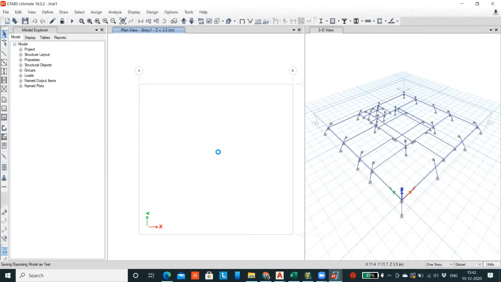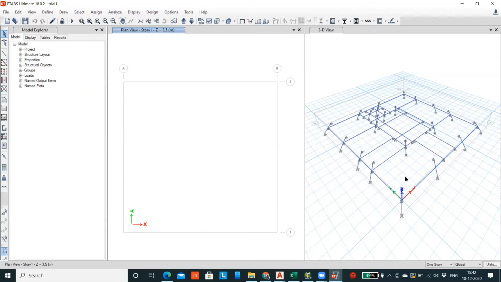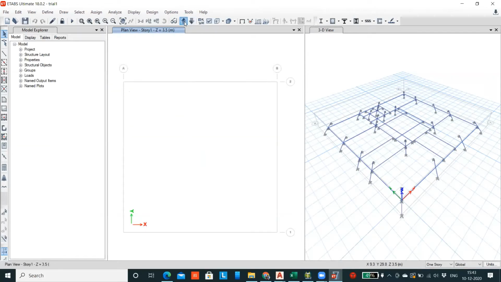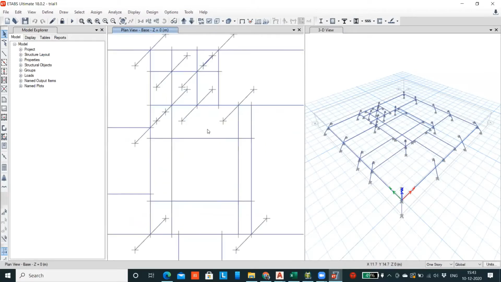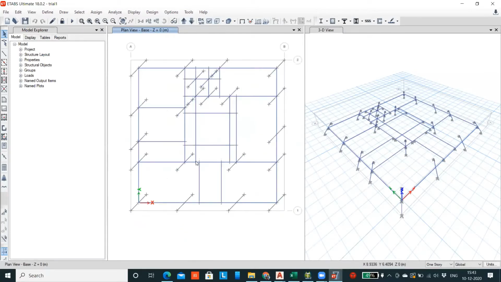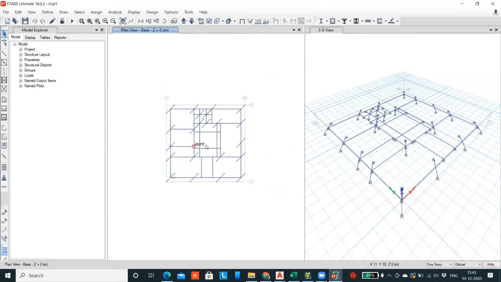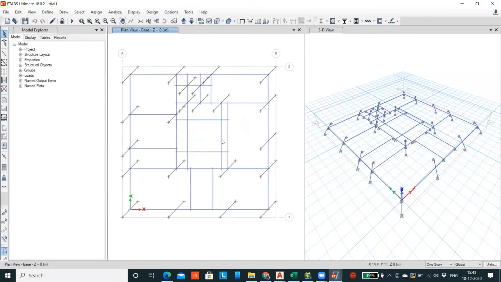Right. So this is the grid, and this is the center line diagram that we have extracted from AutoCAD, with all the coordinates over here. This is the center line diagram from AutoCAD. From here, we have to develop the columns and beams.